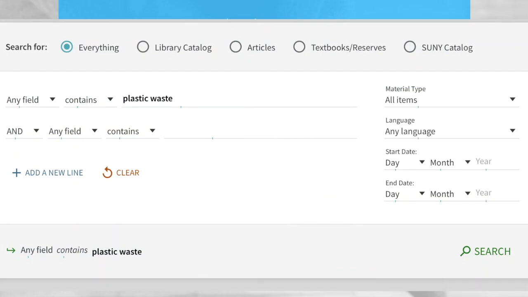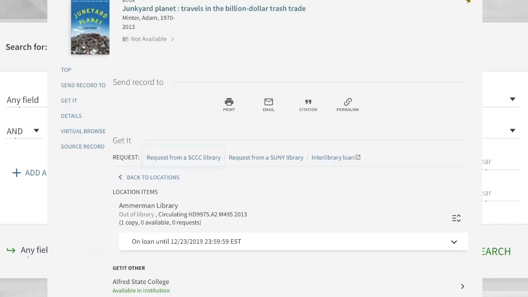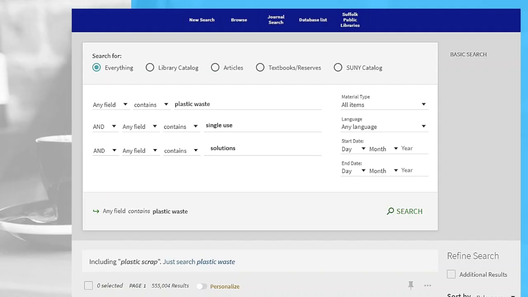When a book is checked out, a new option becomes available to you, which is placing a request. If the book is owned by another campus, use the request from a Suffolk County Community College library. If it is owned by another SUNY school, choose the SUNY option. If it is not available to you in any of these places, you will need to place an interlibrary loan request to have it sent in from an outside library system. Please note that you can also search to see if the book is available in your public library if you may need it that day.